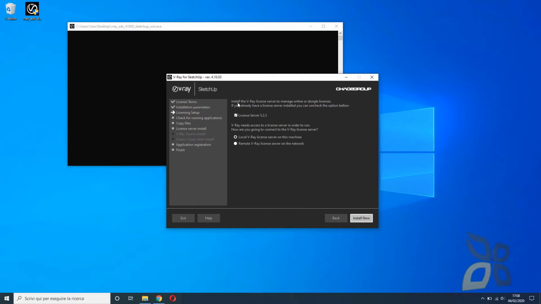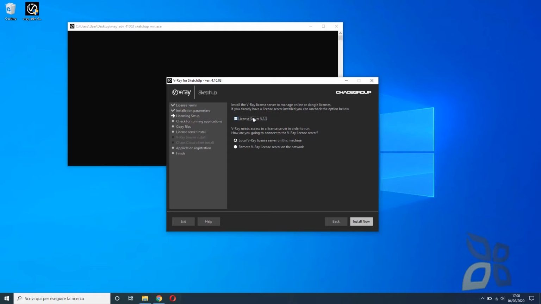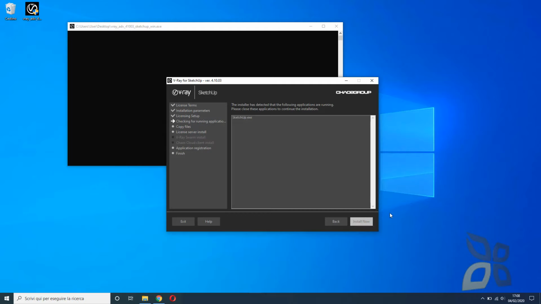Now I have to tell V-Ray if I have a license server, which type of license server, and if I have this license locally or remotely. So I have to get it remotely if I have it, or locally. Okay, I will select local, and then I will install it right now. It's installing now.